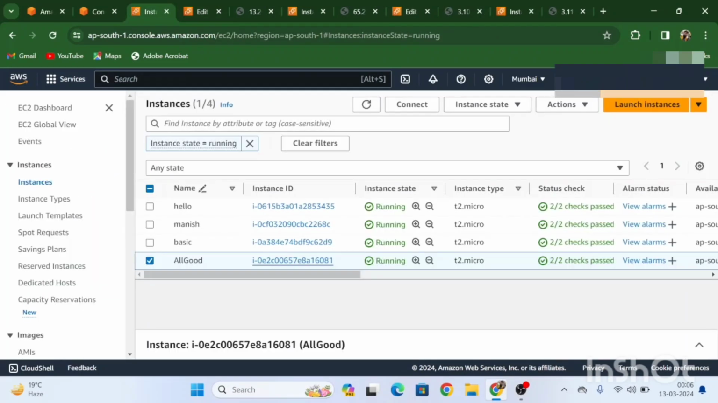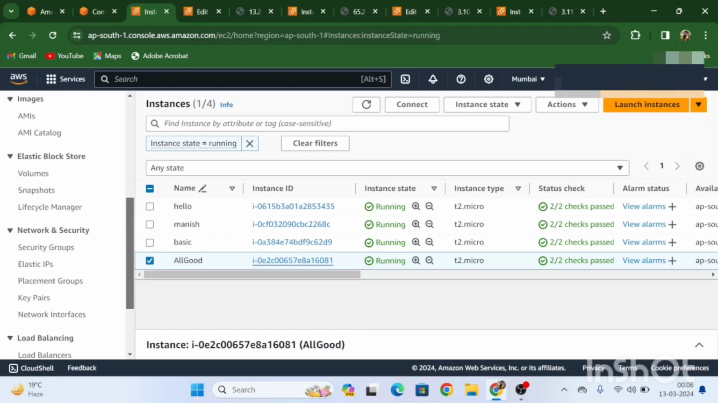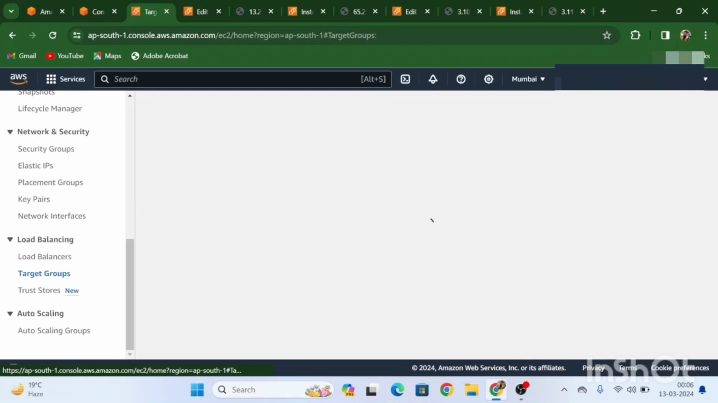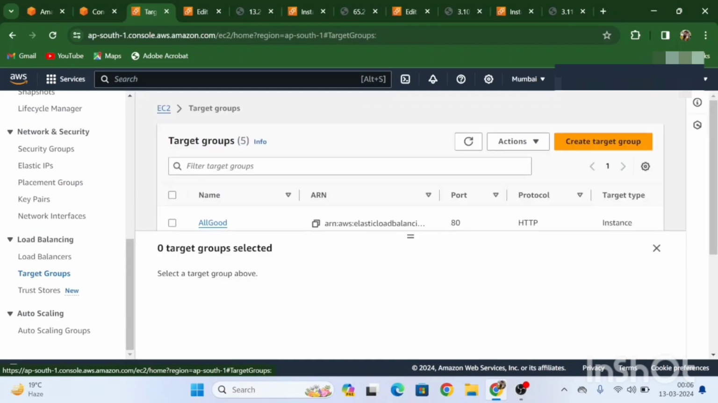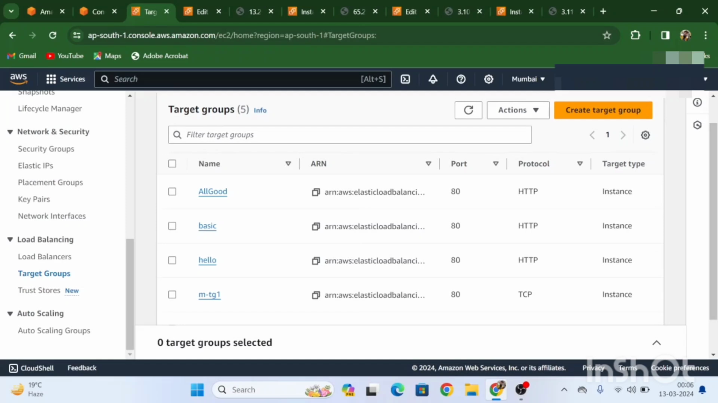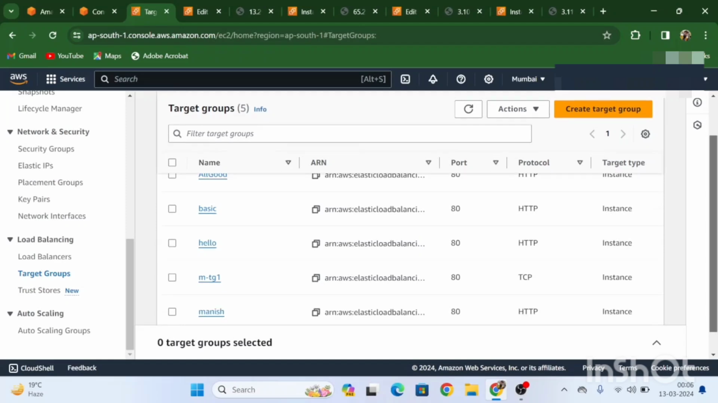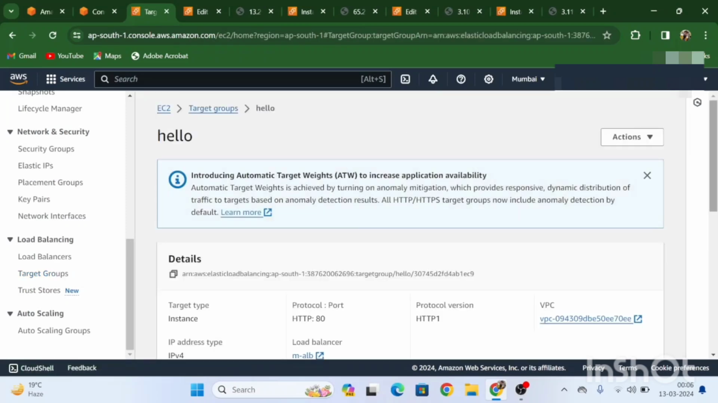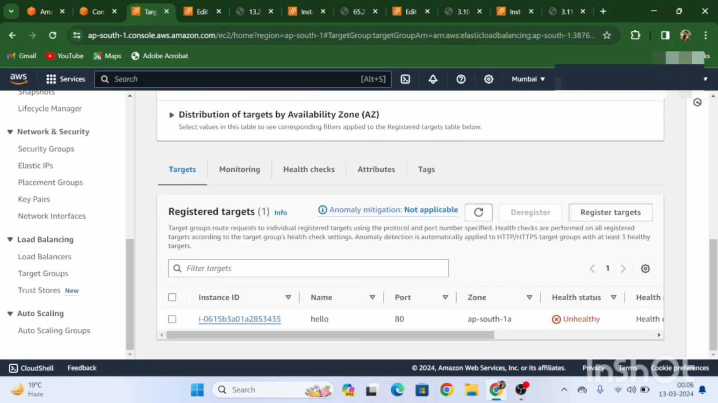So let's go to the target group and load balancer where we will be using that. I have already created target groups as well. I will show you the security group and related things for those instances later on. Let's go to the result. If you see, I have created four target groups and all these target groups are associated with instances. This hello target group has one instance with the name of hello. It shows unhealthy. Health status is unhealthy.